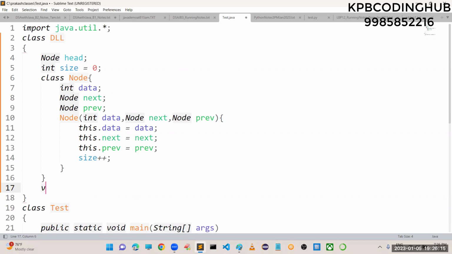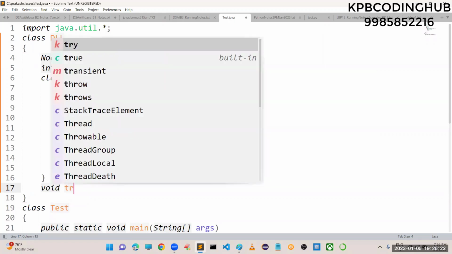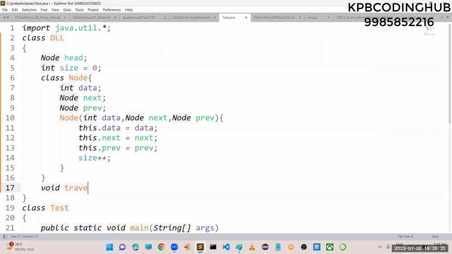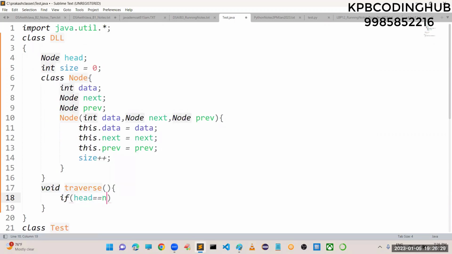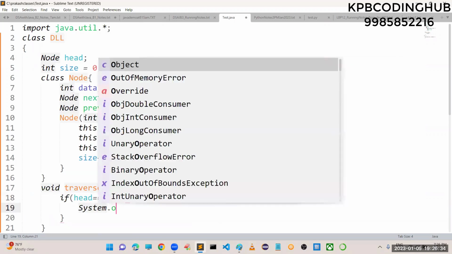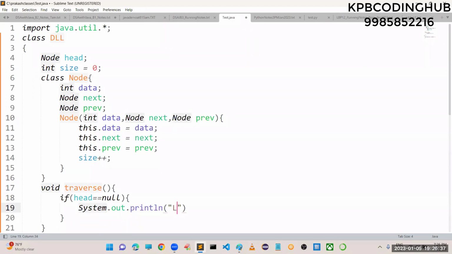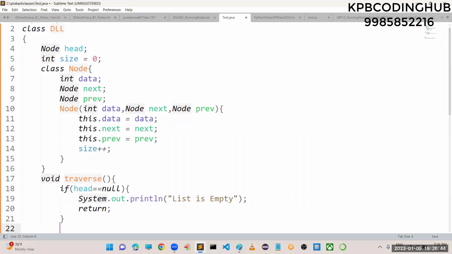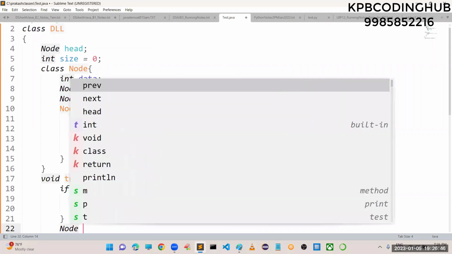Now I want to take one more method called traverse. Otherwise print. Void traverse, let me take the official name, which is used to print that list. We know very well, if head is equal to null, there are no more elements in this linked list. So we are going to print the message saying list is empty. Then we have to terminate. Otherwise, as usual, same code, whatever we have implemented for single linked list.